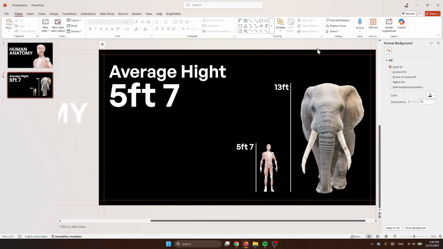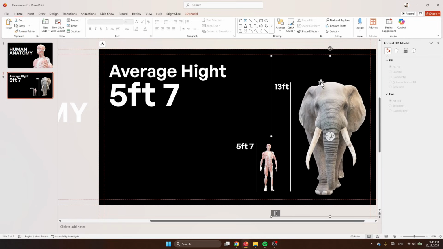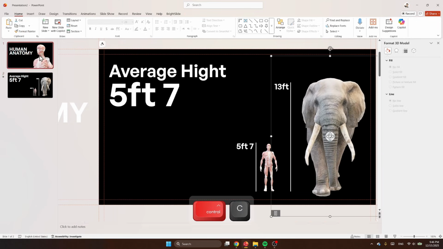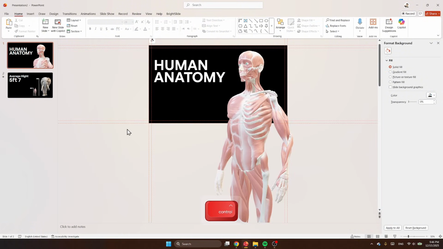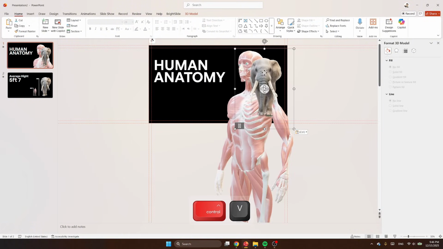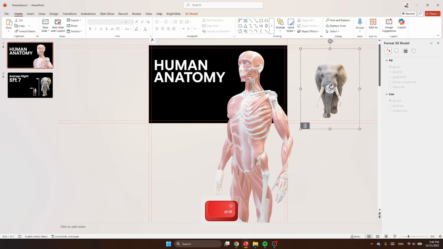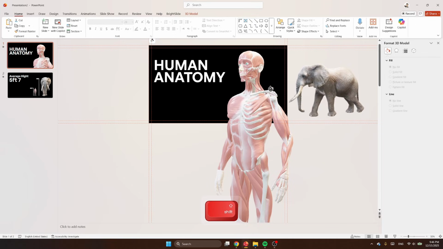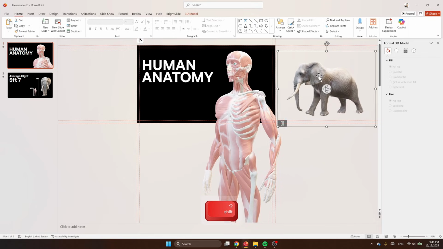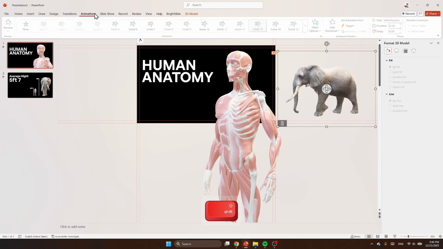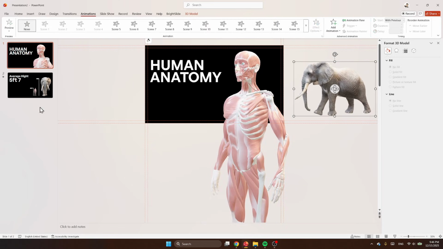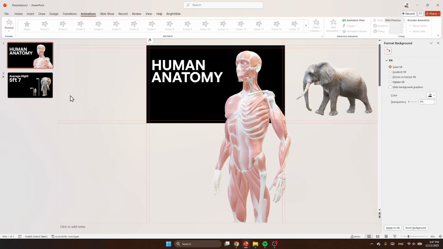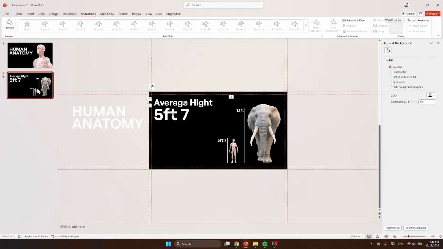Next, for a smooth animation, I'll take the Elephant 3D model and copy it onto our first slide, but I'll keep it off frame and rotate it a bit so it's ready to move in. Then I'll remove any existing animations and head over to the second slide to apply the morph transition. That'll give us a nice, seamless effect.